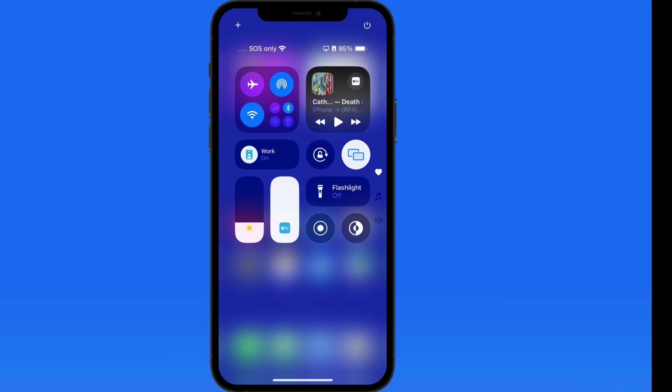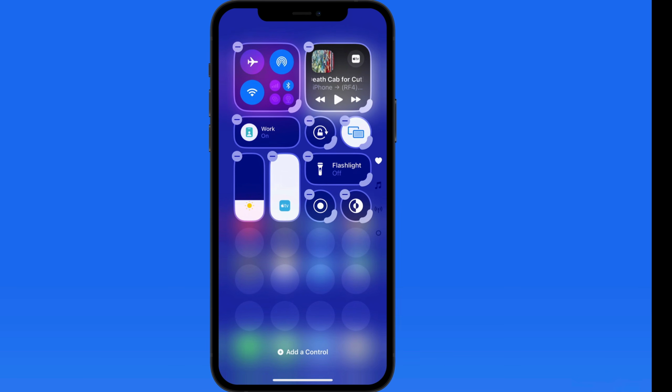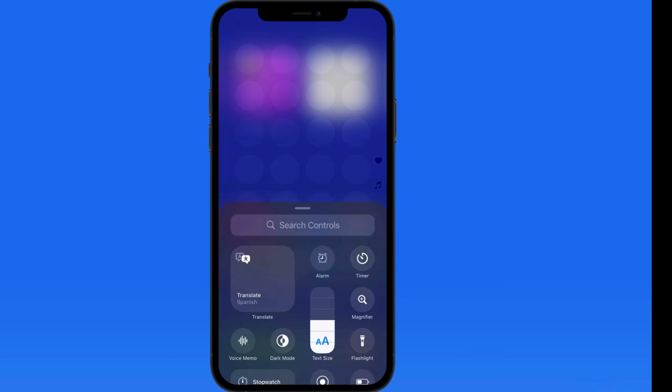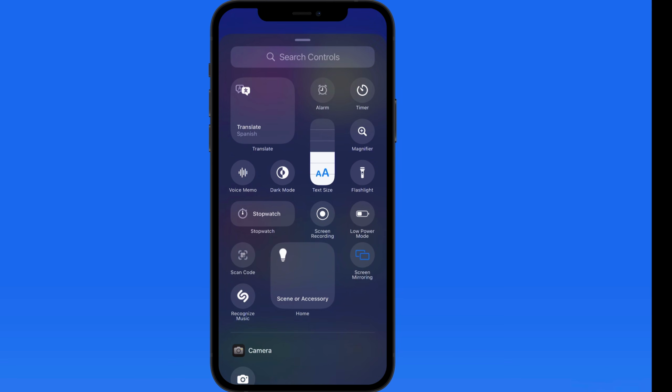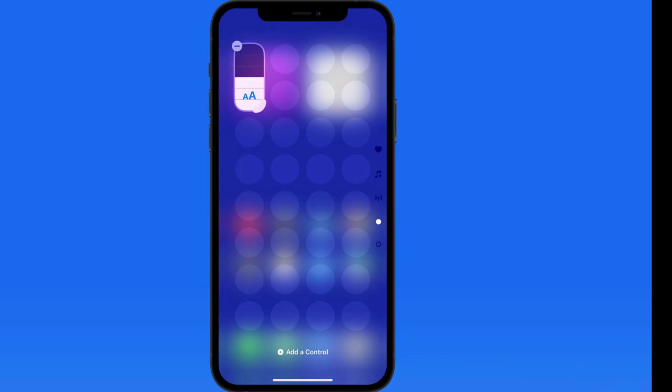So Control Center now lets us rearrange, resize, add or remove controls. We can also add or remove pages to or from Control Center. Going forward, third-party apps will be able to make controls available in Control Center Gallery that can then be added to our Control Center pages.